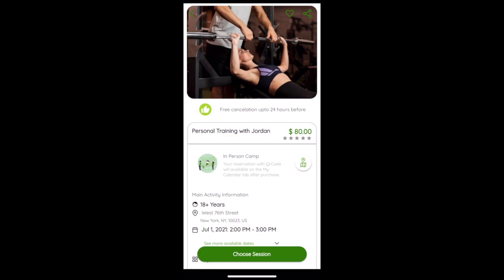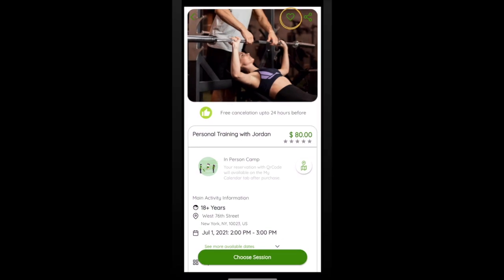If you want to save an activity for later, add it to your favorites by selecting the heart icon. If you would like to share an activity with a friend, hit the share icon.